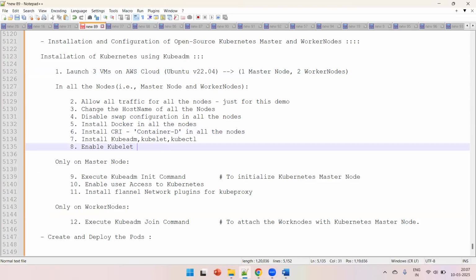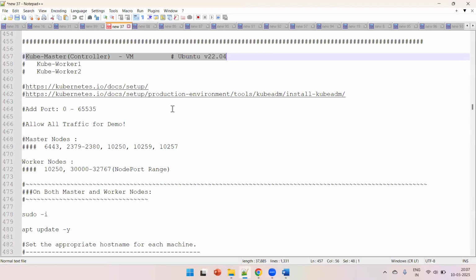Right. And also, the link which is mentioned in this document is for the open source Kubernetes, not for any managed services. It's for open source Kubernetes. Okay. All right. For managed services, you never install anything. It is already available as a service. You can utilize it from the console.